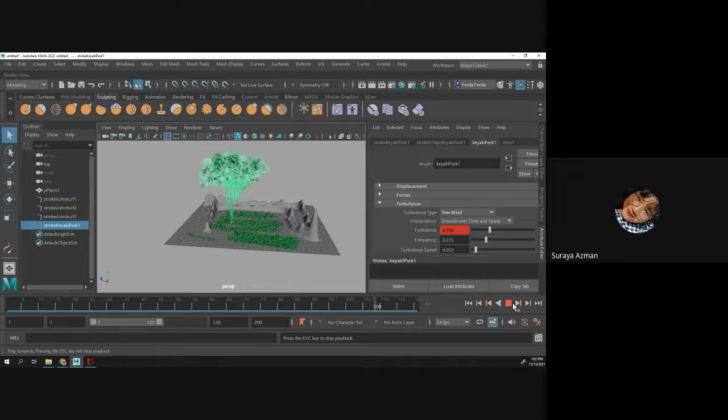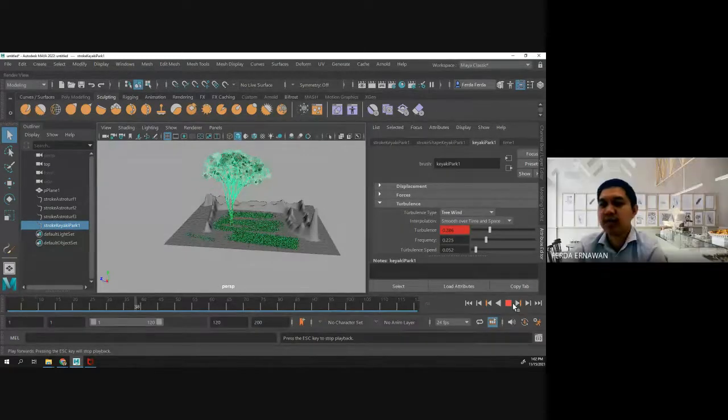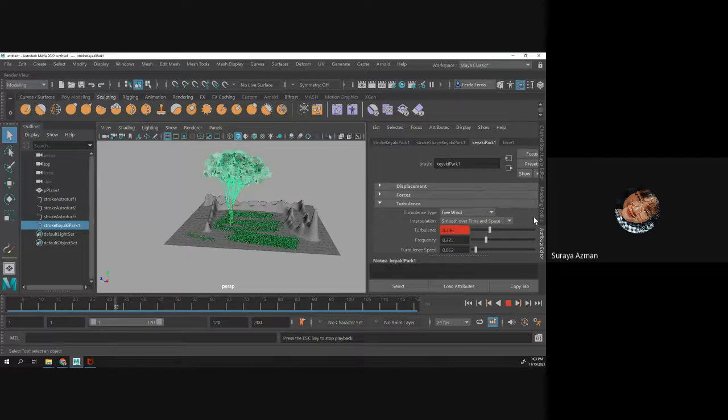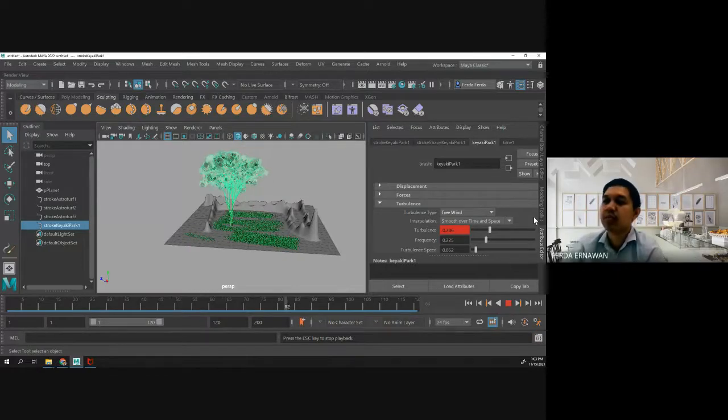Sir, if there are many trees, do we have to do it one by one? Not necessary. If you have a lot of trees, you can use a sieve. By using a sieve, you can select all the trees, then you can set the keyframe, combined together. Okay.